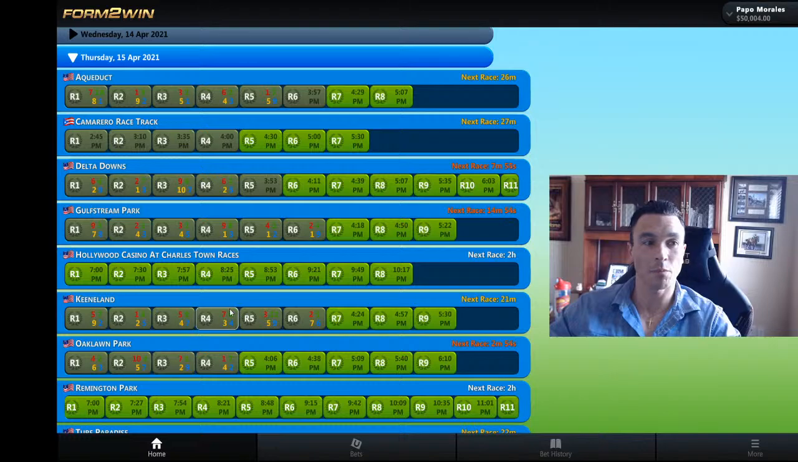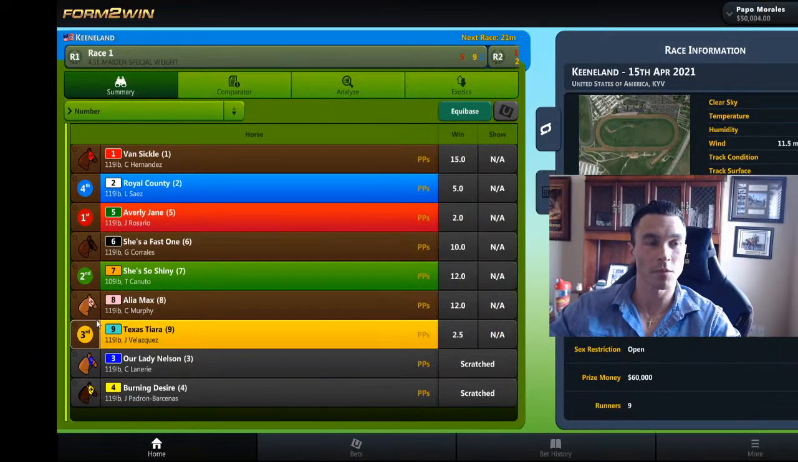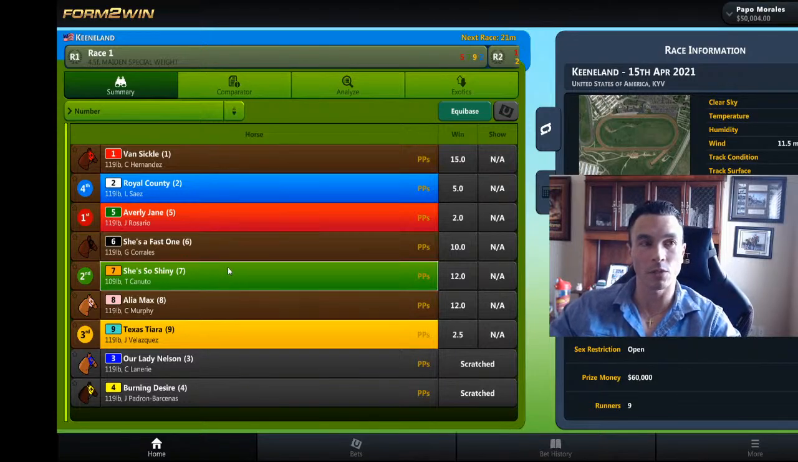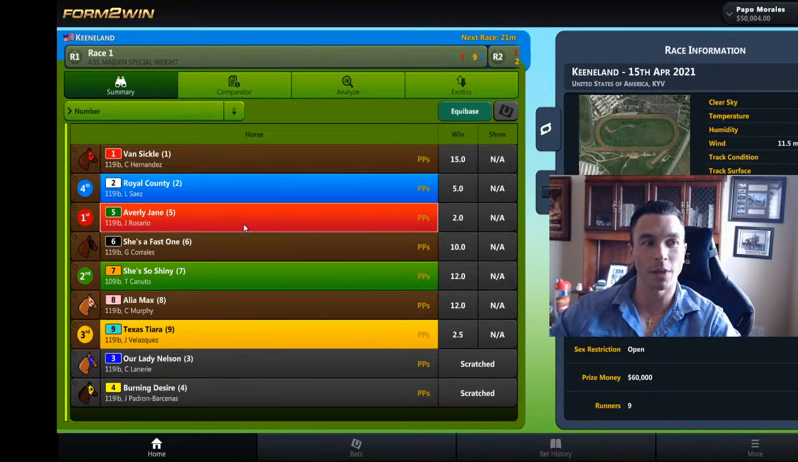So I have a peak interest in Keeneland, for obvious reasons, being here in Kentucky. I just click on this race, and you can see that Form to Win is telling you the 5 horse here won. We color code the placings. So first is always red, second is always green, third is always yellow, or some people may think that's orange, and then fourth is blue. Anything other than that is color coded as brown.